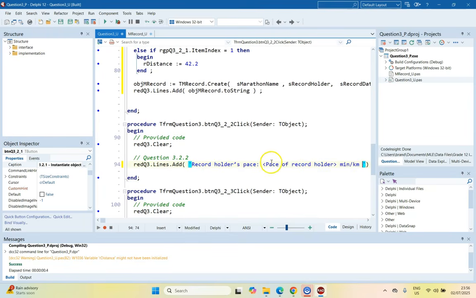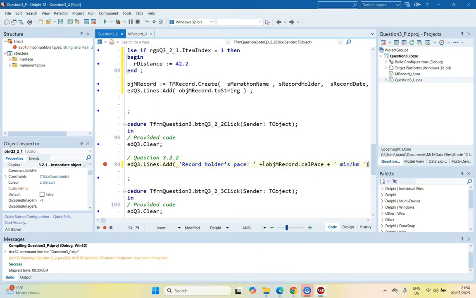So that's the text we want to display, except for this part. We're going to stop our string there, and then we're going to add the object's pace, which would be obj, the record dot calc pace. And then we're going to add this text over here for the rest of it. The only little trick here is obviously to get an apostrophe, you just put quote, quote to get that part displayed. So that's how we're going to get that part done.